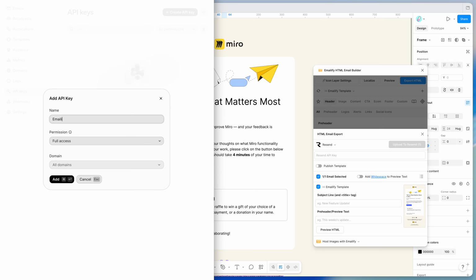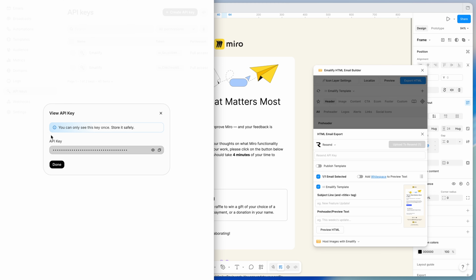name. So in this case, you might just call it Emailify, and you can choose the permission that you've got here. So I'm just going to give it full access because I want to add some templates. So going to do that. I'm also just going to leave this as all domains and then click on the Add button. So you can see here that it's generated the API key, and it's only going to show you this once.